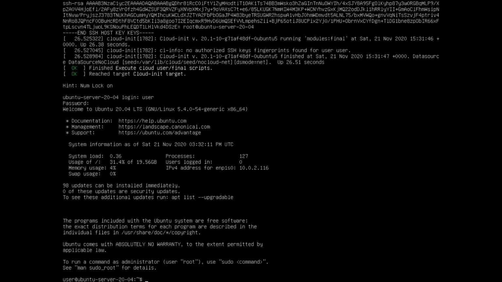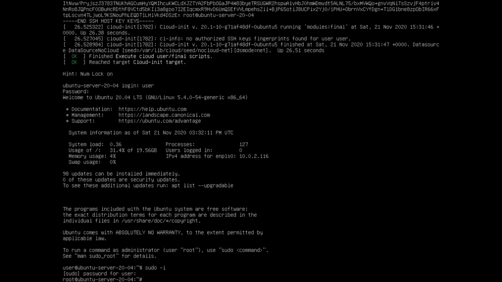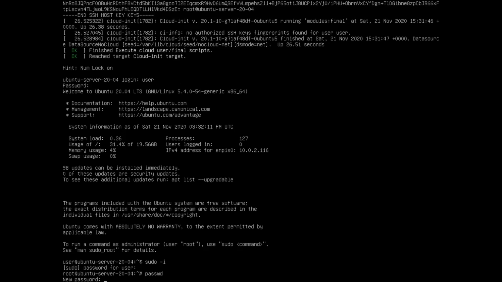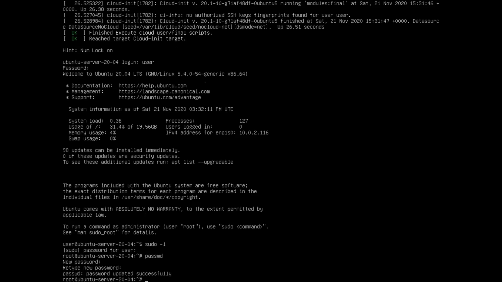Another option, if you want to get in as root, is to do a sudo -i, then type the password for the user, whatever password you selected. That'll get you in as root. But now you've effectively activated the root account, so you want to make sure you have a password for that. So we'll type in passwd, and I'll type in a password, a complex one for the root account, and retype it. There we go. So now root has been updated. All right, good stuff.